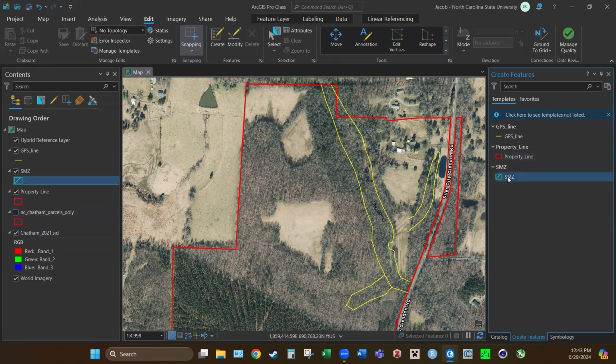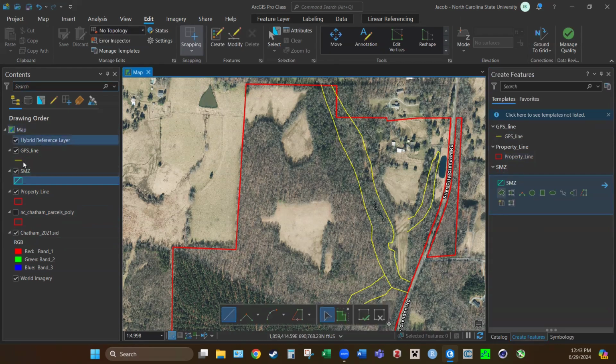So if we click on our SMZ here, it's important to remember that just because you have a layer selected in this contents pane does not mean that it's selected in here. So once we select this, then we see this little box open up in the bottom. And really the two things that we need to worry about in this box are this line tool and this tool called trace. So the line is just that. It's where we can draw lines as we click. Our trace tool actually will follow along an existing line.